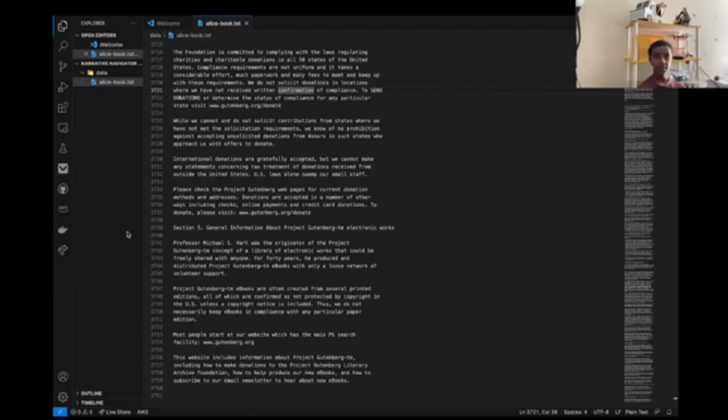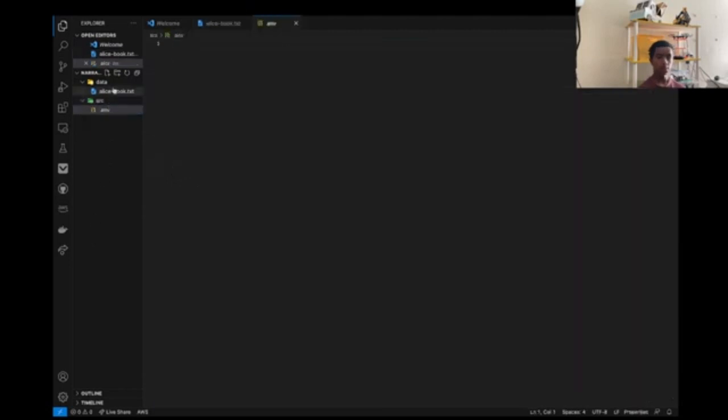In order to create our source file, first we just click on the folder option and we type in src. Now in this folder, we're going to have two files. The first file is going to be our .env file where we store our API key, and the second one is just going to be called alice.py where we're going to be programming our text summarizer.